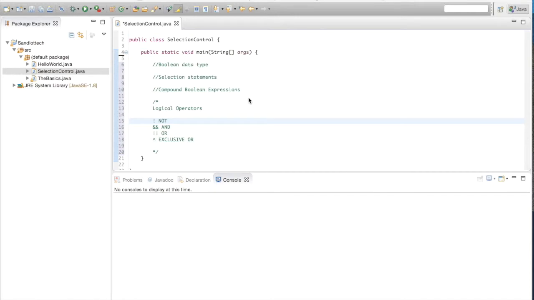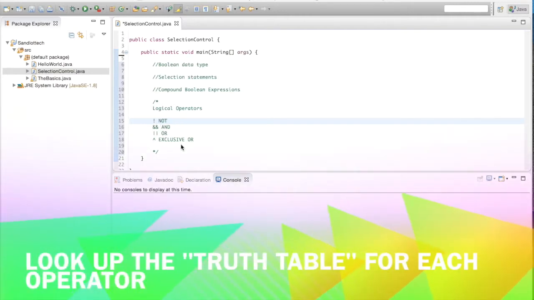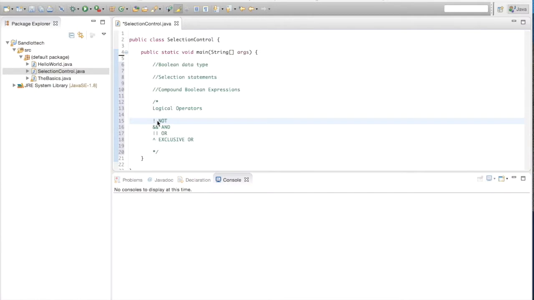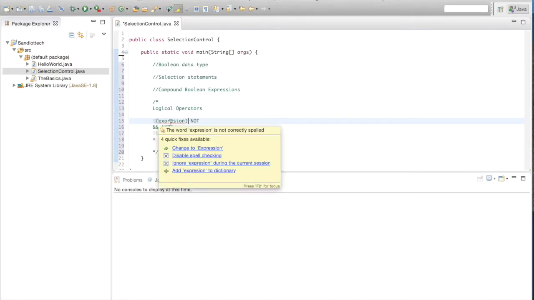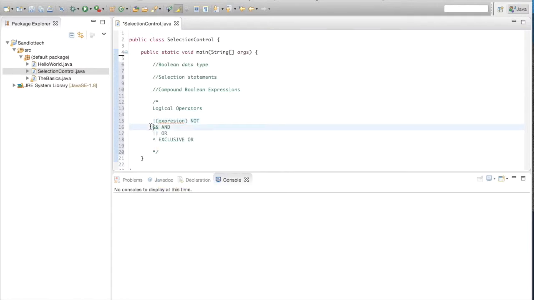Next, we have compound Boolean expressions, and what this allows you to do is form several compound Boolean expressions. And you would use the following logical operators: not, and, or, exclusive or. I highly encourage you to look up the truth table for the following. That way you have a good understanding of what they do. But very quickly, if you have an expression here, it would return the opposite. So if this was true and you had a not, it would return false. Here, if we have expression on the left and right, it would return true only if both of them were true. Here we have an or. If one of them is true, it would return true. An exclusive or would only return true if both of them are different.